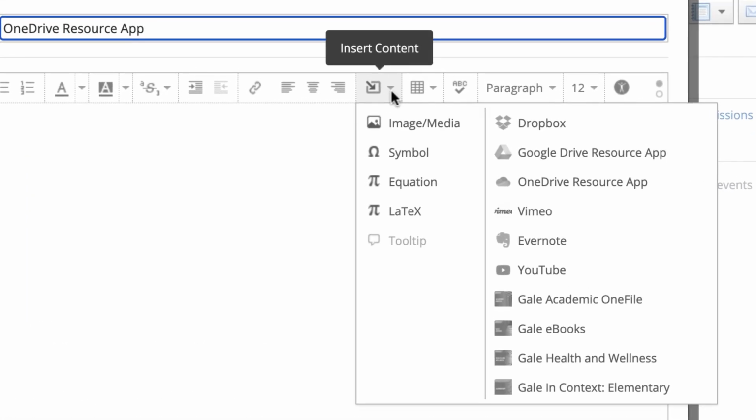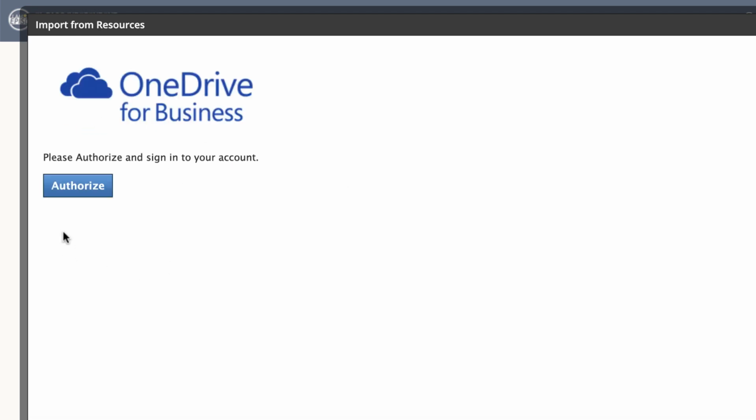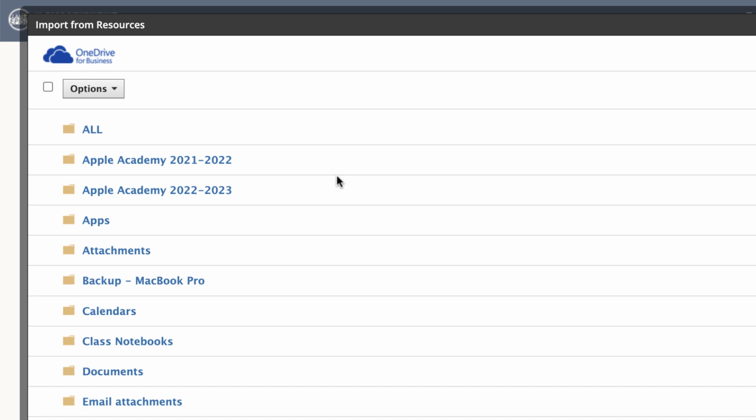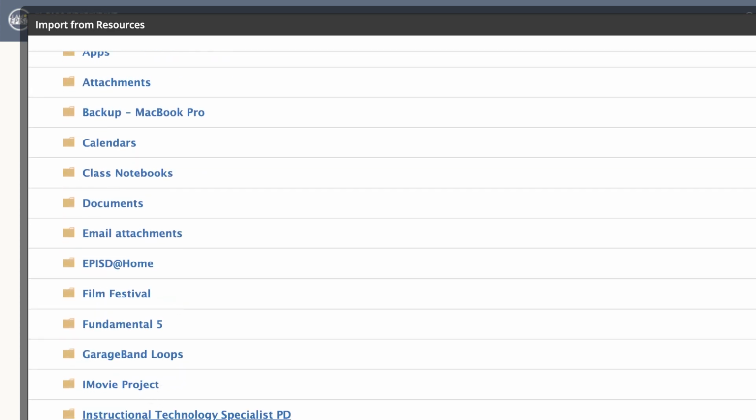And then I'm going to come to the Insert Content arrow. And then you'll notice on that drop down over on the right, there's a OneDrive Resource App option. When you click in here, you should have access to all of your OneDrive folders and files. Now, the first time you do this, you might have to authorize. So you might see something that looks like this. You'll click to authorize, sign in with your district username and password, and then you should see all of your OneDrive folders and files.